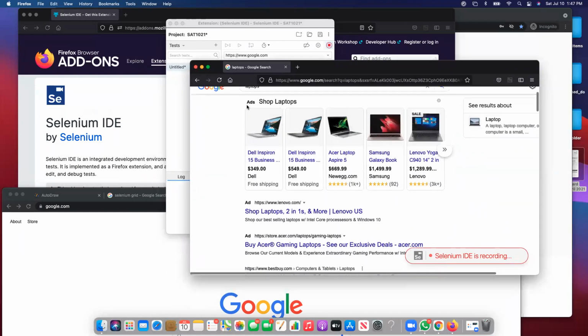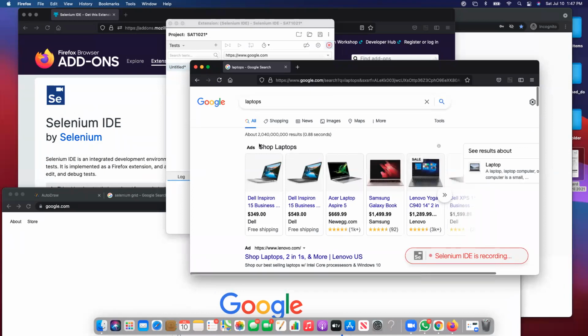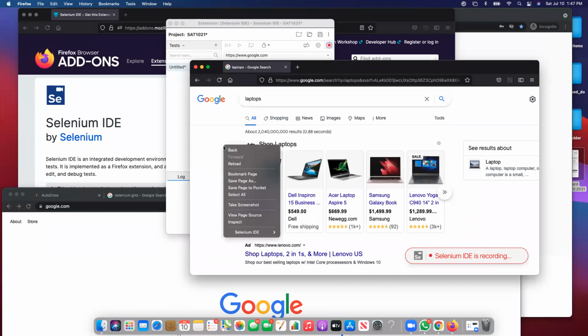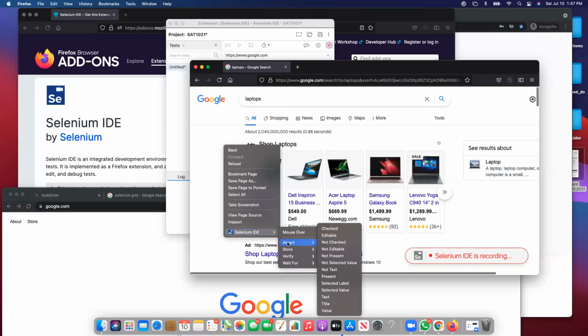In this case, I want to create an assertion here, meaning, what is my expectation after searching with laptops? I'm going to right click and I'm going to click on Selenium IDE. Okay, now I have a lot of tools available to me. When you click on Selenium IDE, now it says assert. There is assert and there is verify and there is wait for. So we'll talk about all three situations.